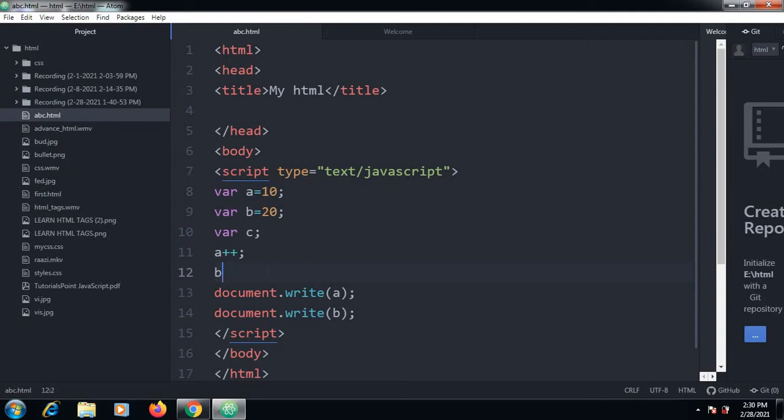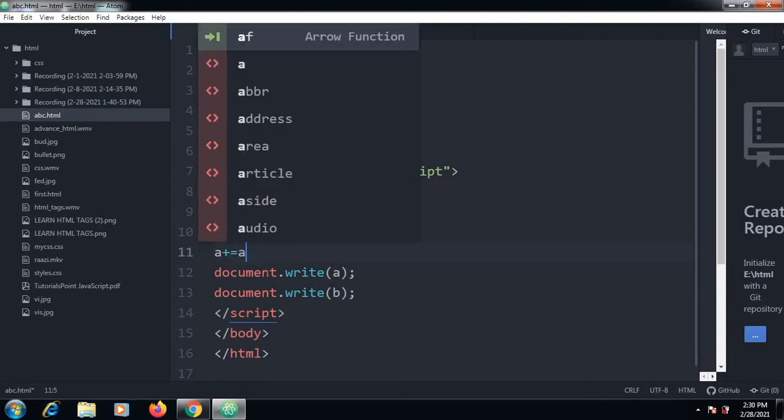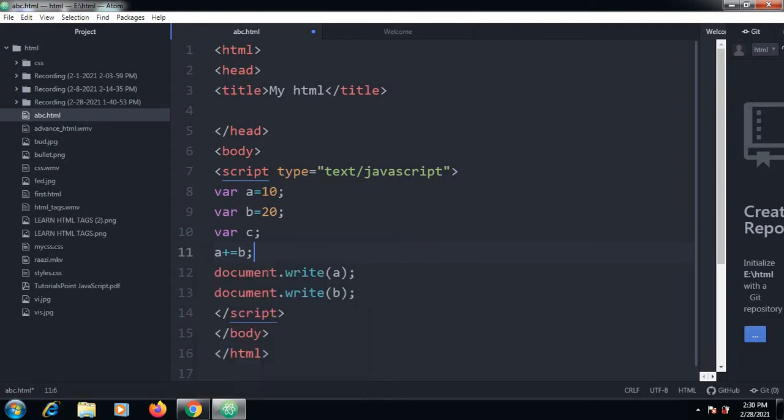Use of this: a plus equals. What is the meaning of this? This is nothing but a is equal to a plus b. So the meaning is nothing but a is equal to a plus b, and it can be written in a short form. So you can say 20, 30. The answer is 30. So this a value becomes 30 now. You can also make use of multiplication. This is equivalent to this particular form, a into b.